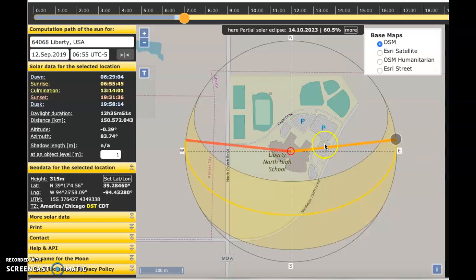For starters, I've zoomed in on Liberty North High School. You can pick a different location just by clicking this bar here and typing in some location. You'll get a drop-down menu and just select stuff, and you can actually drag the map around and reposition your image if you'd like to.